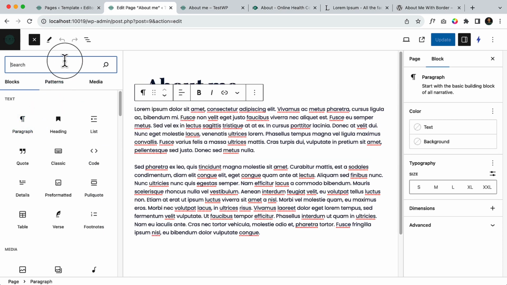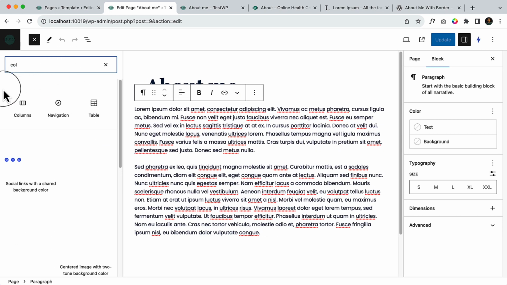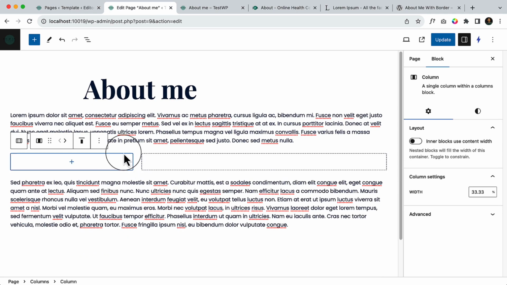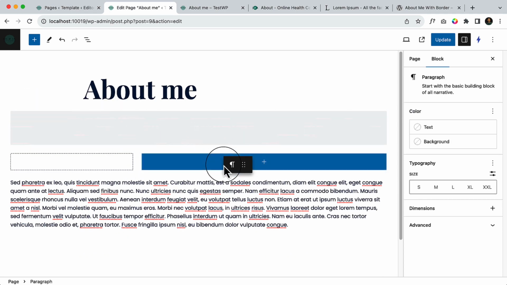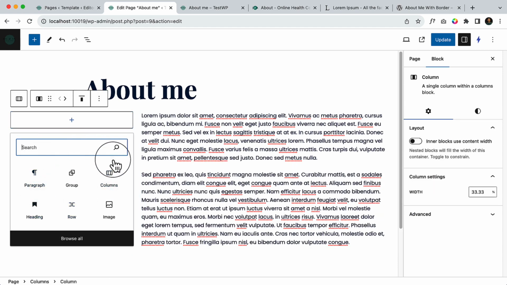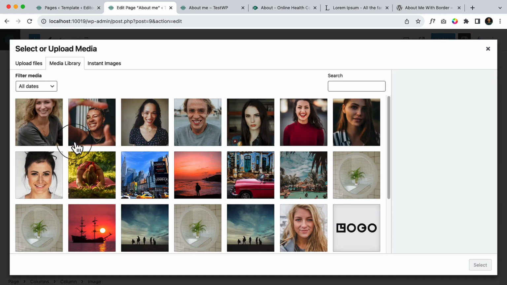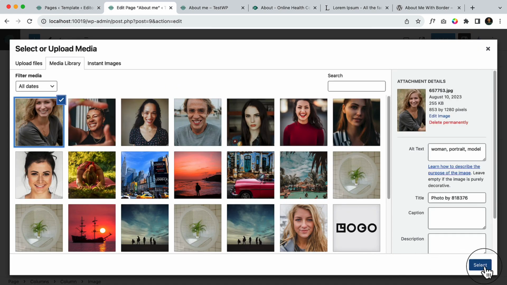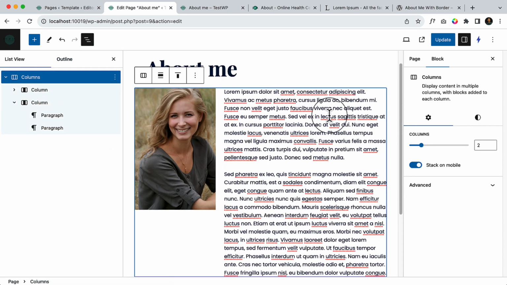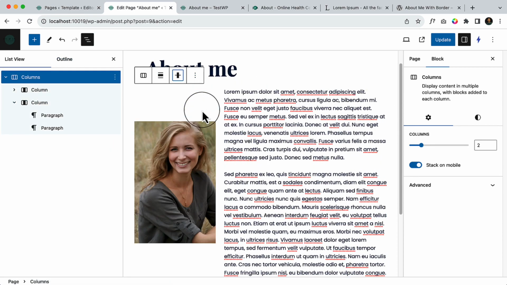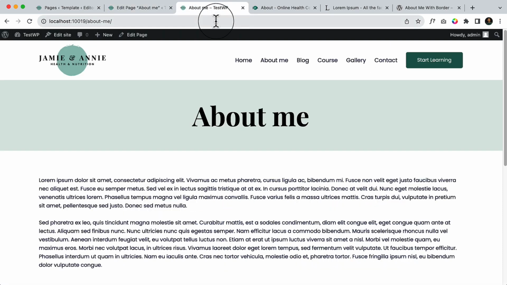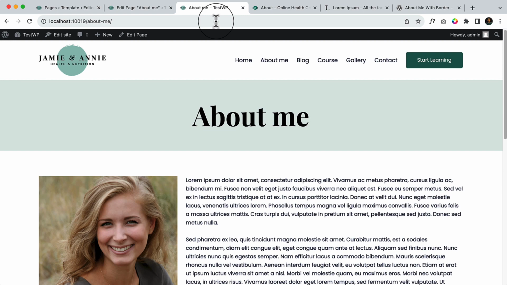Let's select column and drag this content area here, add image, select content, make it align middle. Okay, the top is okay. Click on update, and the about page looks like this.